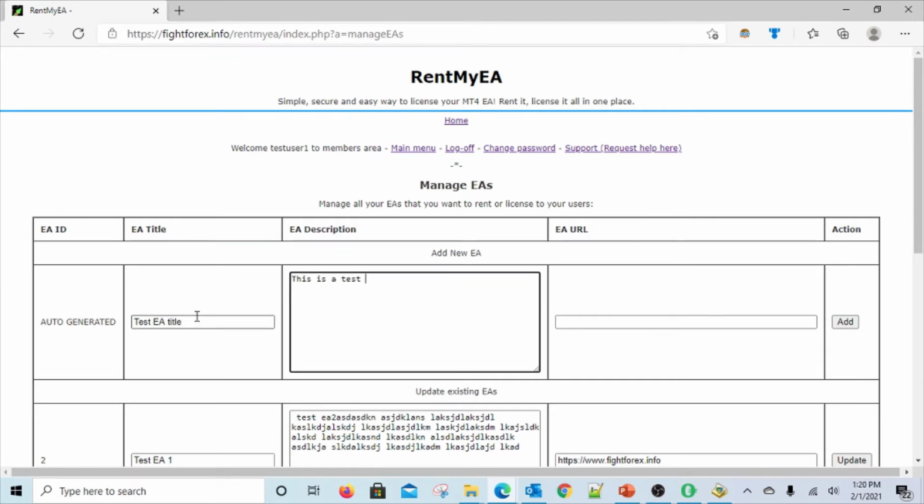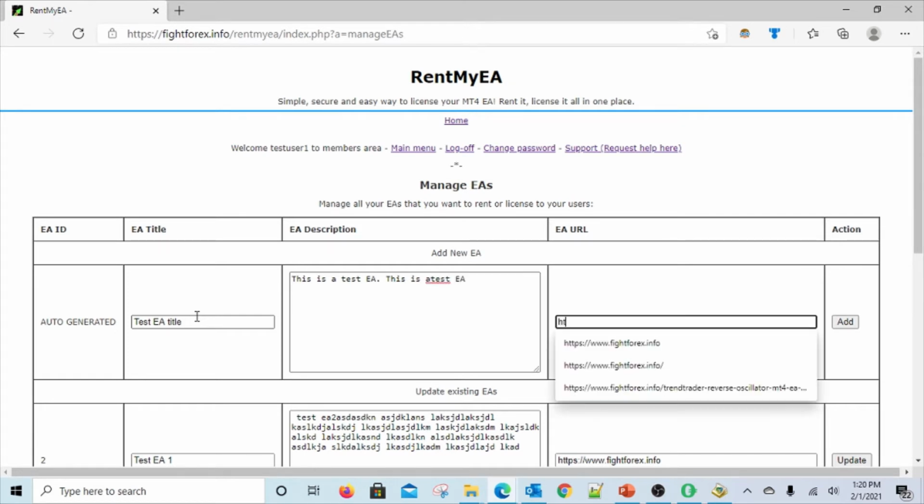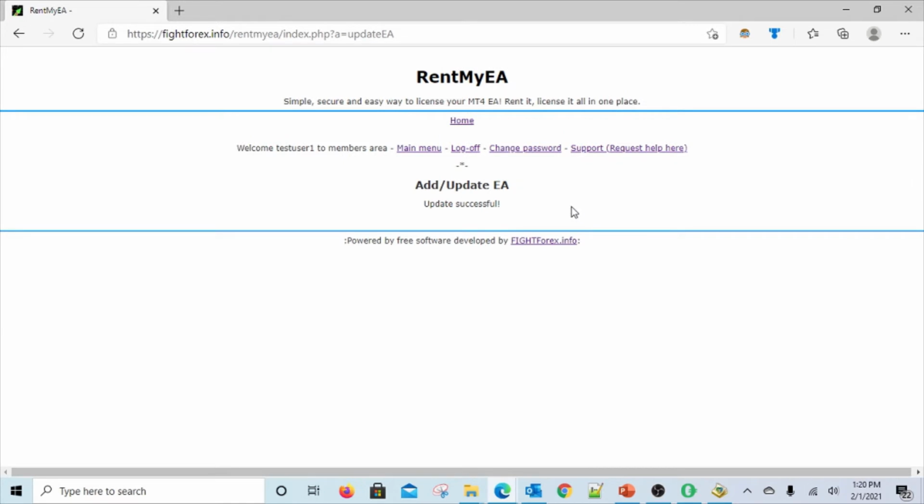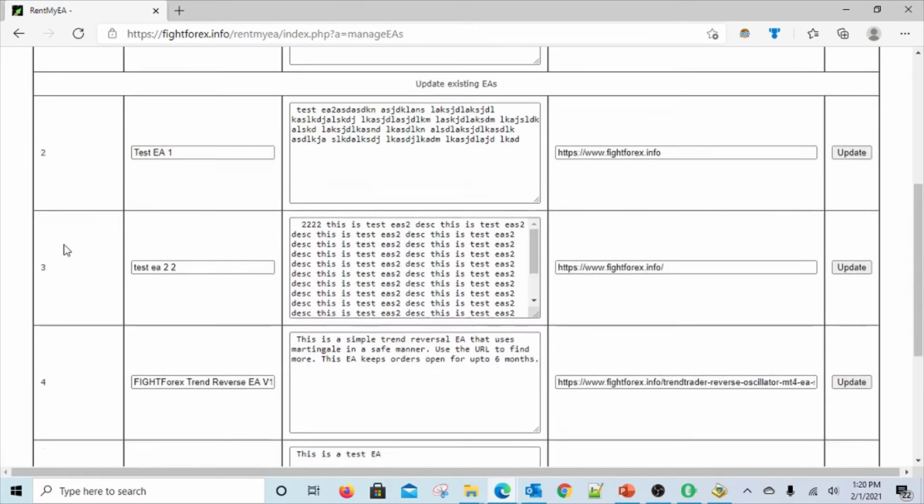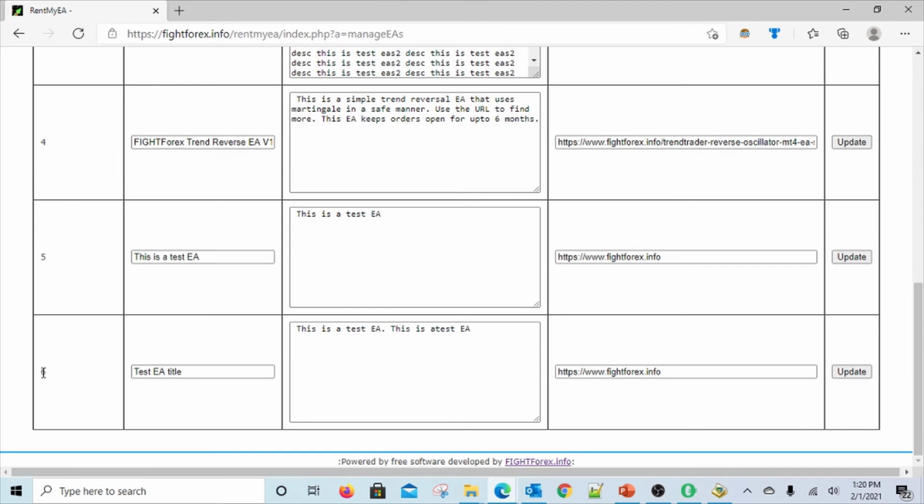This is a test EA, and let's say you want to provide a link to the website where you have more information. You add the EA and you get what is called the EA ID. So if you go back, you'll see that the EA was created.